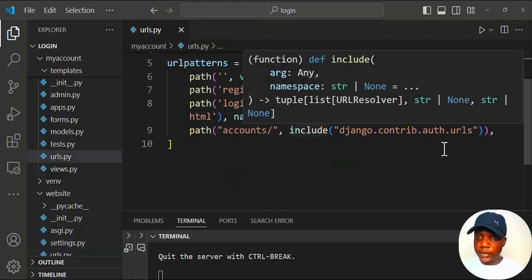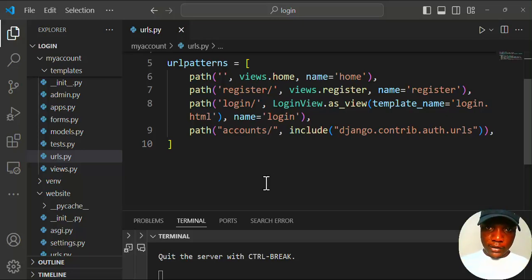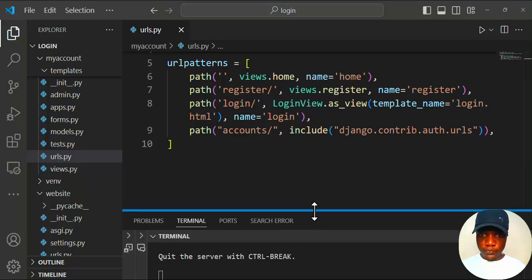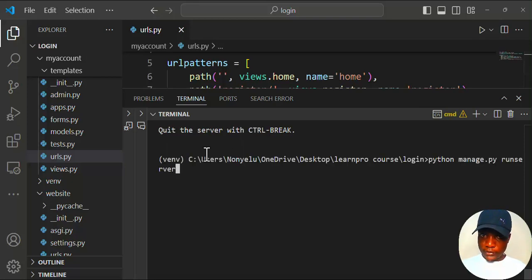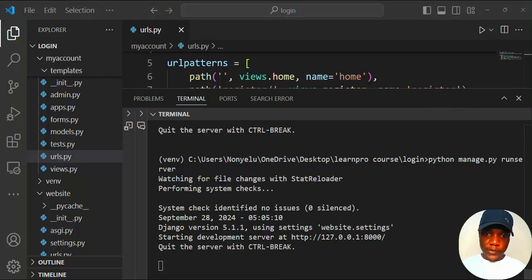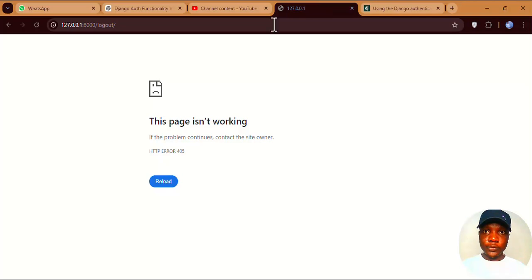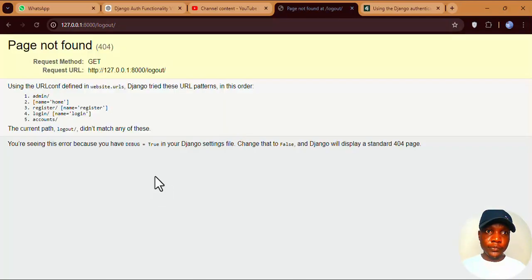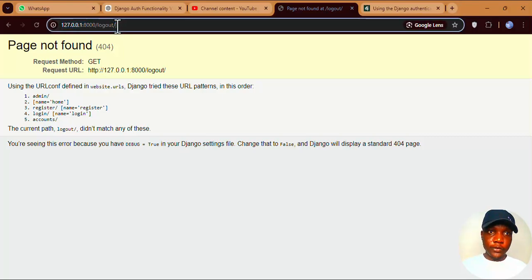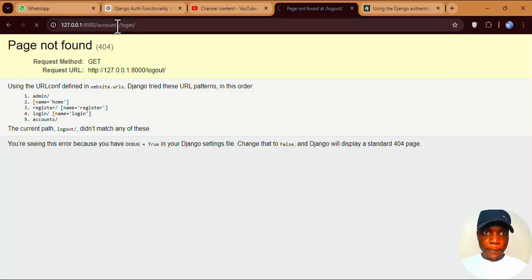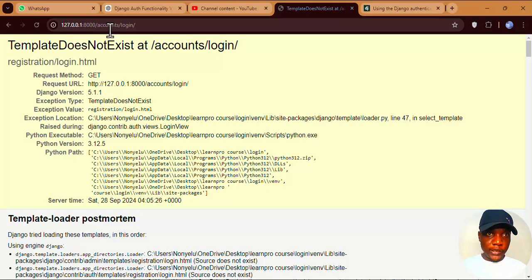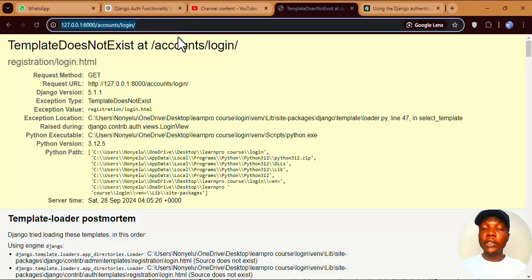So if I want to access the logout now, let's quit this server and rerun it. This does not exist, but if I go to slash accounts, you are going to see that the login template does not exist. It is showing us that this login template does not exist.